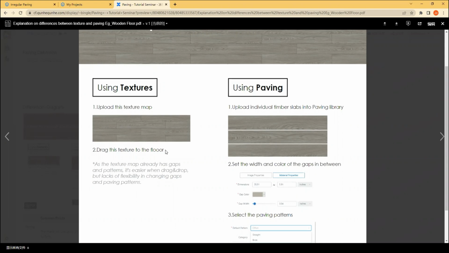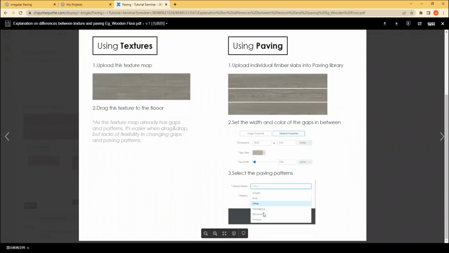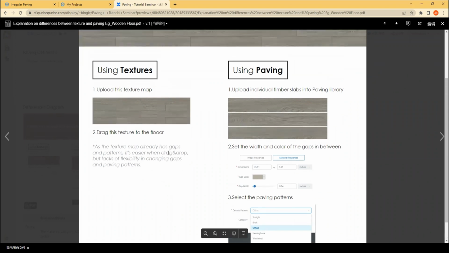So if you want to change the pattern afterwards to something like a herringbone or a fishbone, it does not allow you to change it.